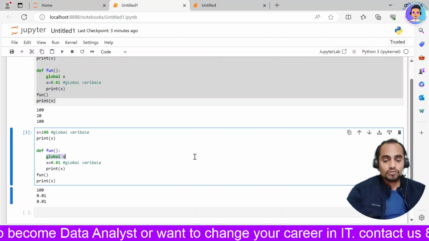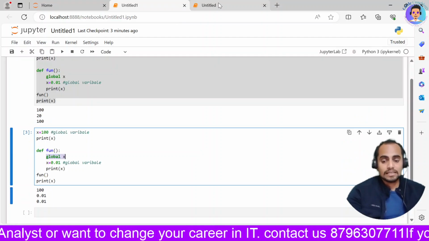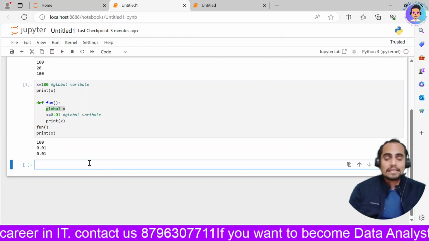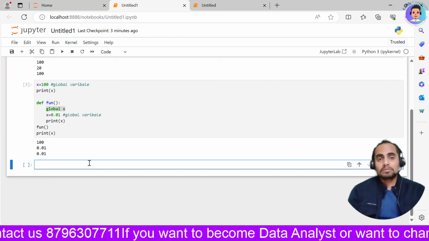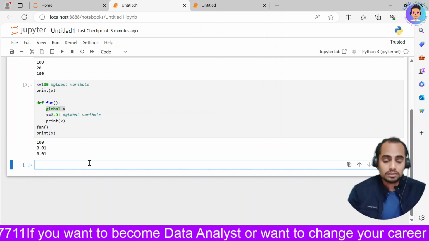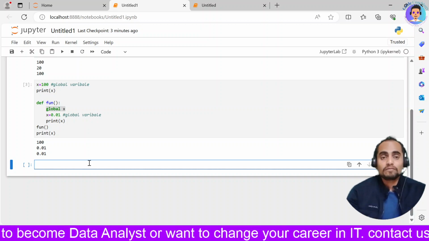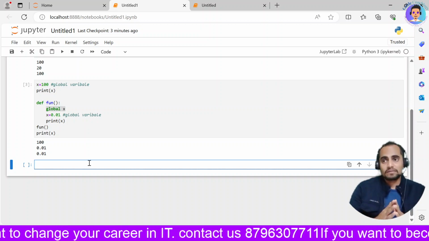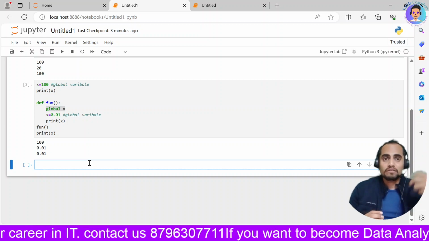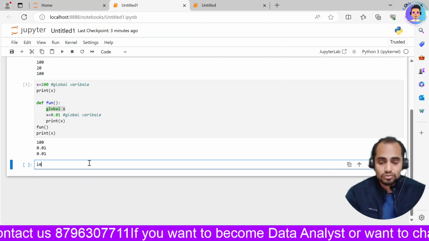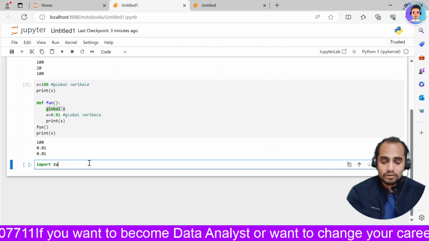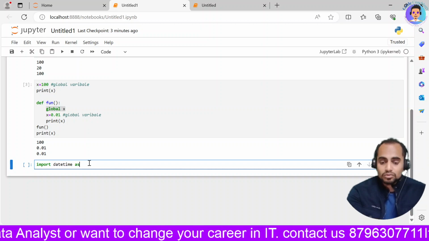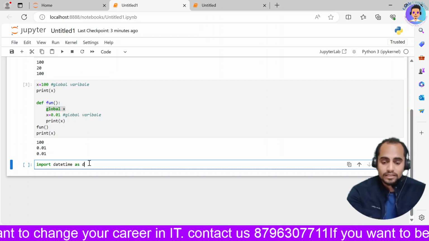Now moving on to our next topic, what we call date functions. There are multiple date functions available in Python, and we can use them. For using them, we need to use import. Whenever we want to import something, we use import, and then we write datetime. Then we can give an alias as well, so I will write as dt.